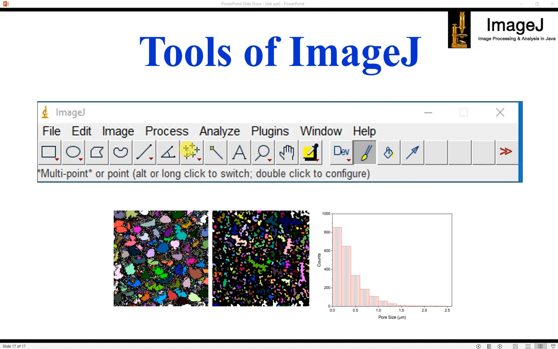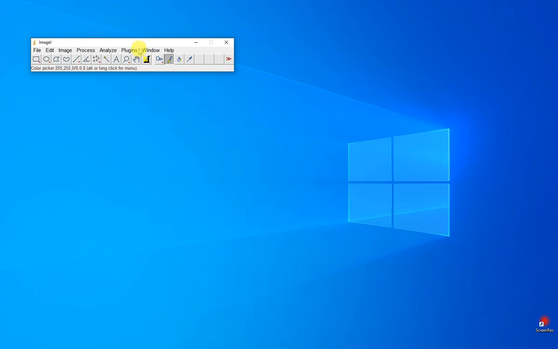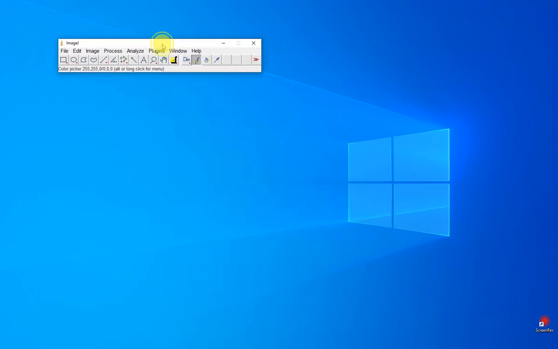Hello guys, so today we will learn how to use the tools of ImageJ software. So let's first open the ImageJ software. I have already opened it, you can see. So it looks like this.